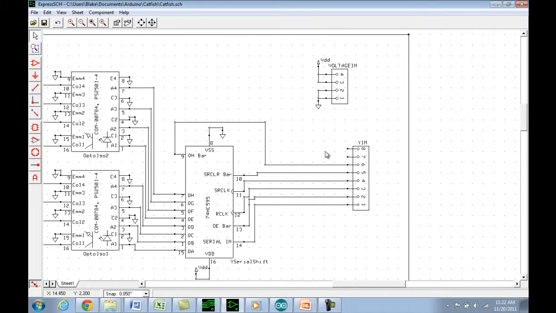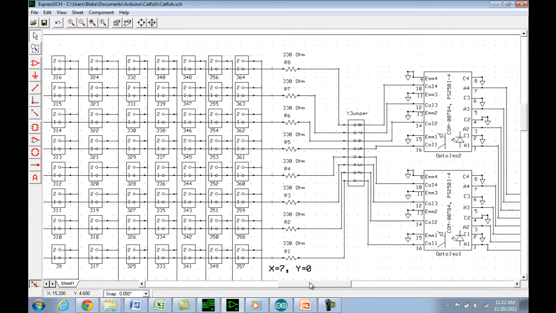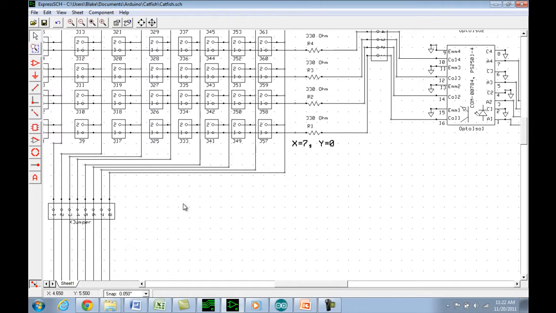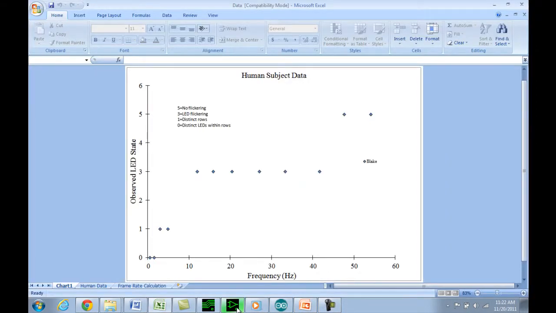A couple of other features. There's an extra jumper where VDD and ground come onto the board. Let's see. There's some jumpers here on the Y direction, and some others down here on the X direction for troubleshooting.